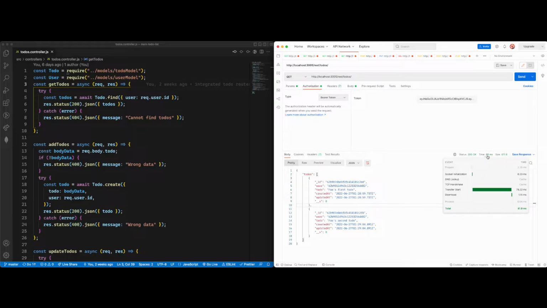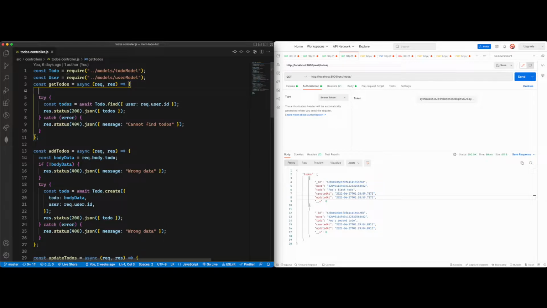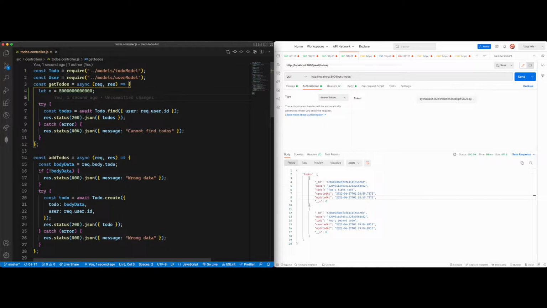Our response time is 80 milliseconds. So we will try to make it worse, by which I mean in terms of the response time, and then we will try to improve it. So what I'm going to do is go to the get todos function that we have in the todos.controller.js file, and declare a variable called n, and provide a large number here, because we will be looping over it so that it takes some time for our server to process the data.